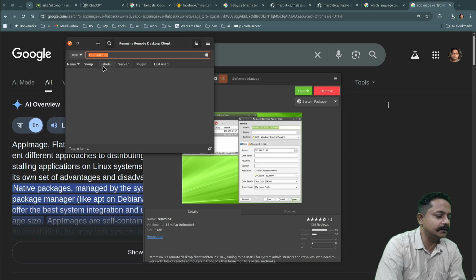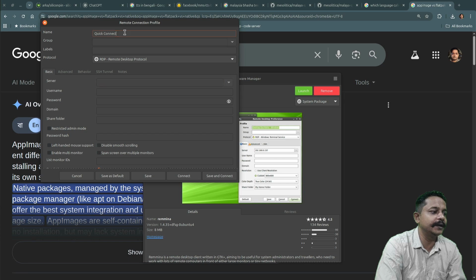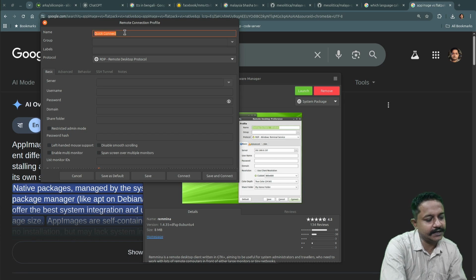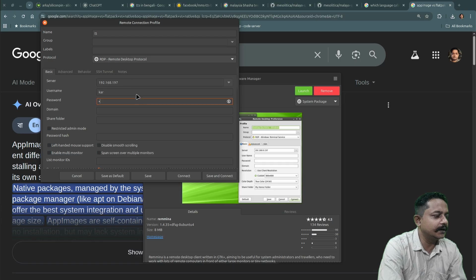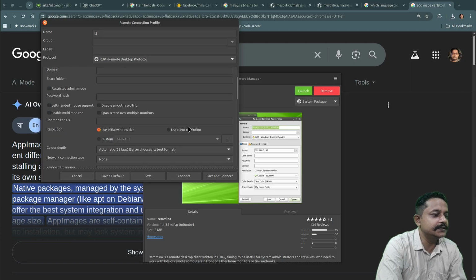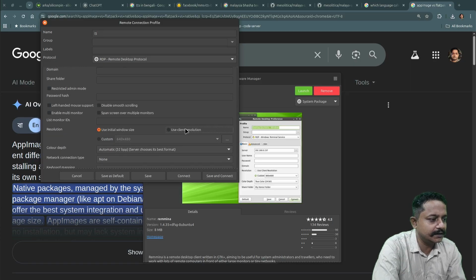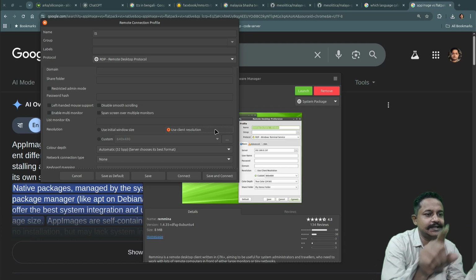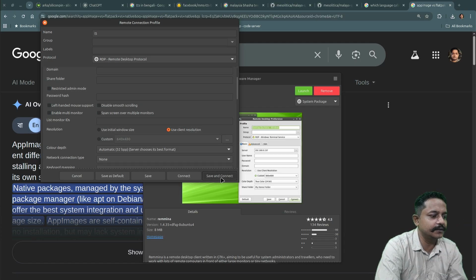It's better I create a new profile so that I will be able to connect with that same profile later on. Let's name this L5. Server will be the IP address, username, my username, and my super secret password. That is a single click of a custom input. That is the setting I want to mention. It is for use client resolution, which means it will use the entire screen as full screen.